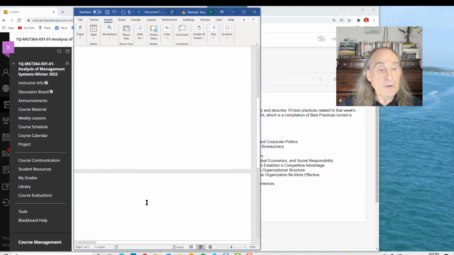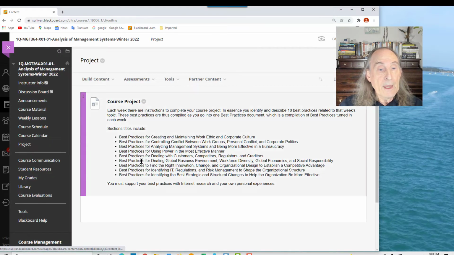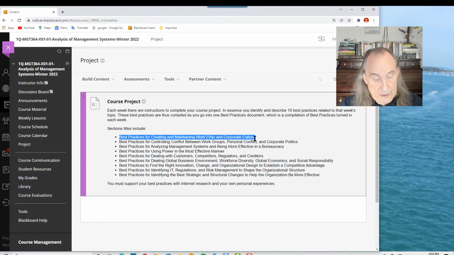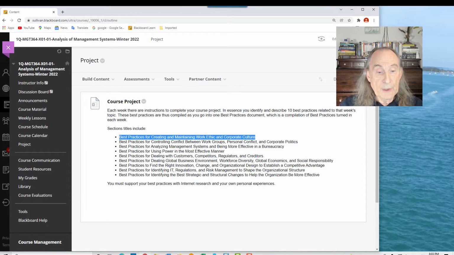Now when you're down at this page, what you want to do is go to project, and you're going to want to copy the title for the best practices for this week. And rather than right click on copy, I always do Control C, but you can do either one. Then go back into your Word document.